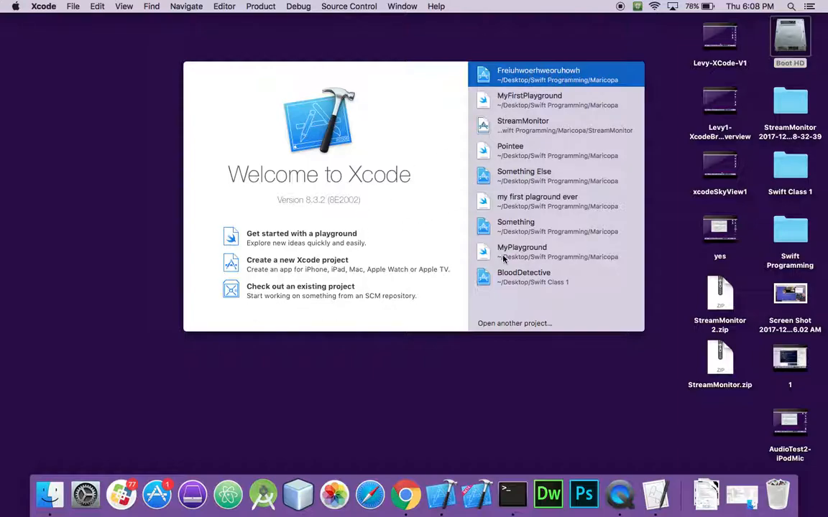So you could just launch one of these and get started, or you can get started with a playground, or create a new Xcode project, or check out an existing project. These are buttons. They don't look like buttons, but they are. You can click them. Playground is for experimenting with code like Swift. It's a good place to test out coding theories, learn about coding, but that's not where you make apps. Where you make apps is in the Xcode project.